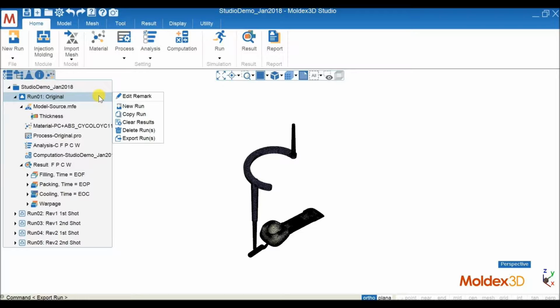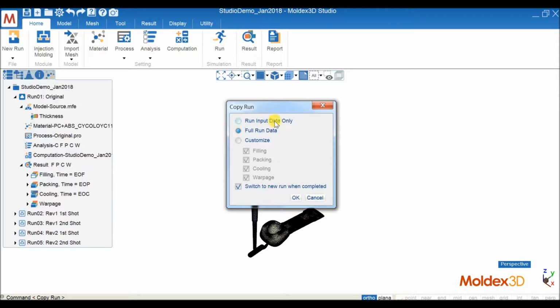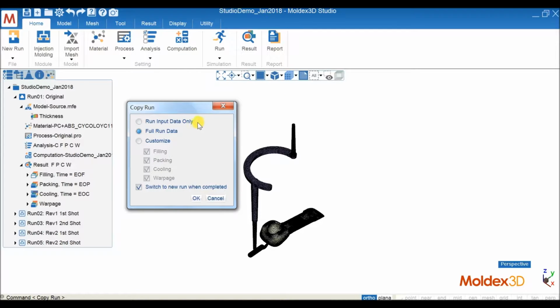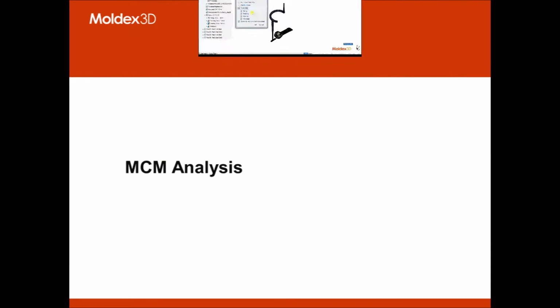And inside we also have copy run, clear results, and also delete runs. For the copy run, for example, we can copy input data only, or maybe full run data in case you already have the results. And also maybe you can customize which results you want to copy. This gives benefits for users in case they want to copy several runs but only change certain inputs, while the rest of the inputs are kept the same. So it will be convenient for the users to do the operation. So yeah, input data, full run data, customize. Users can pick anything they want.